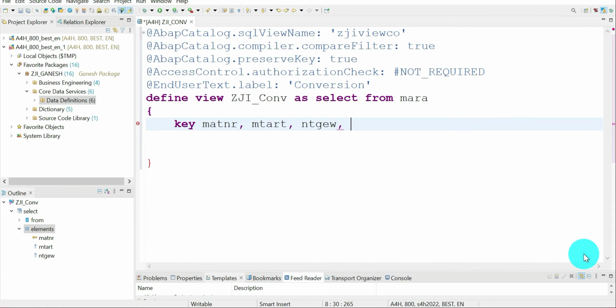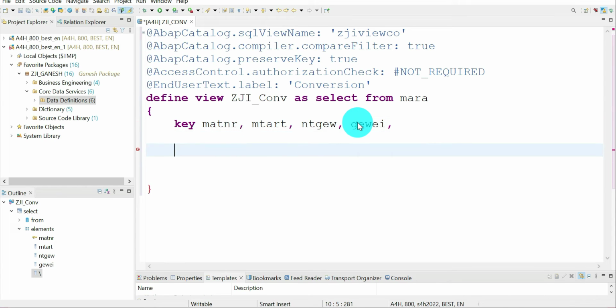One second. Yeah, which holds the unit, which holds the unit of measure. And that is G. And now I'm going to use the unit conversion option, method or function.